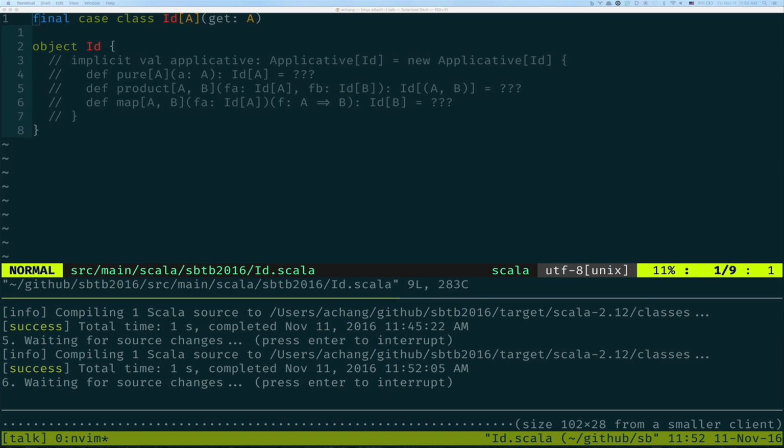That's all it does. And it might seem pointless until you remember that applicative requires, as its argument, a type constructor. And now this identity data type is of the correct shape, right? Identity takes a type parameter and produces another type. It just doesn't do anything else beyond that.